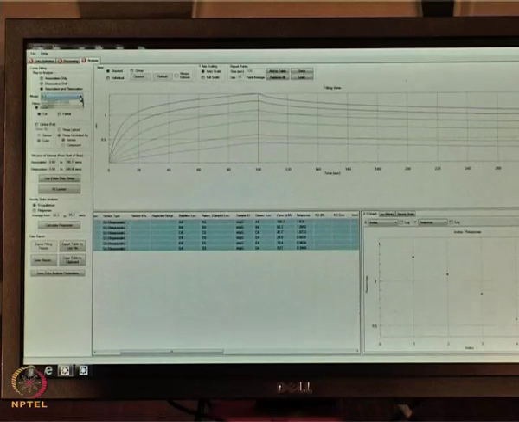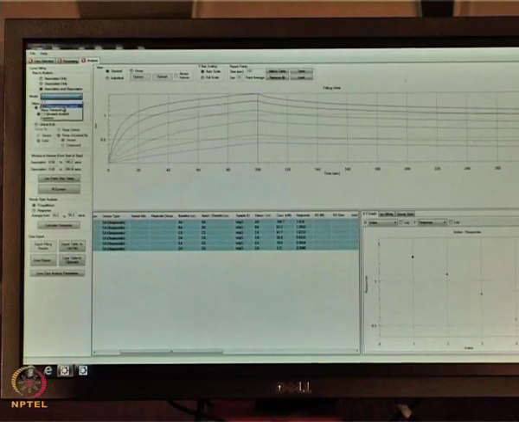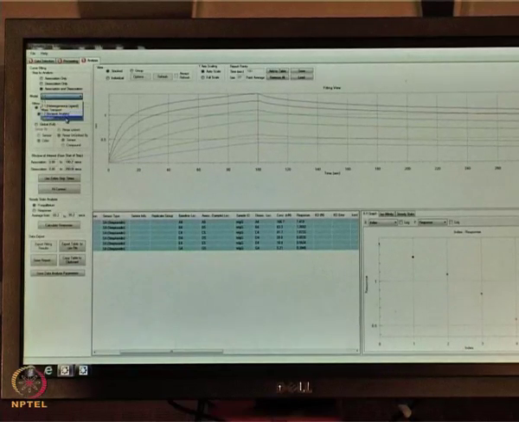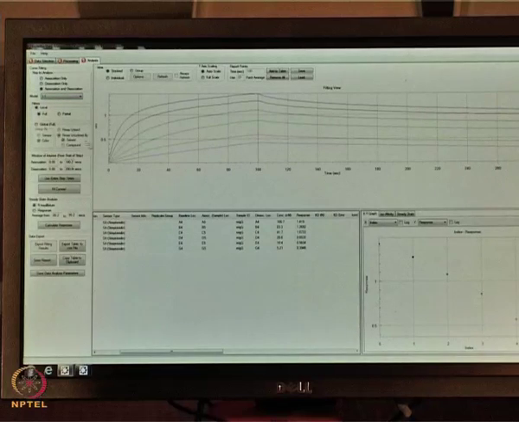We have different binding models like 1:1, and 2:1 for a heterogeneous ligand. Mass transport effect, if there is any mass transport involved in the interaction studies. We have a bivalent analyte 1:2 binding model, and depletion studies. Apart from the kind of model, we have another kind of fitting: local fitting as well as global fitting. Most of the time when you are performing interaction studies, we always go with global fitting. So now I have to choose global fitting.